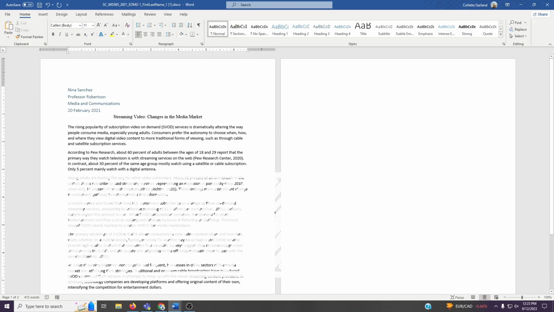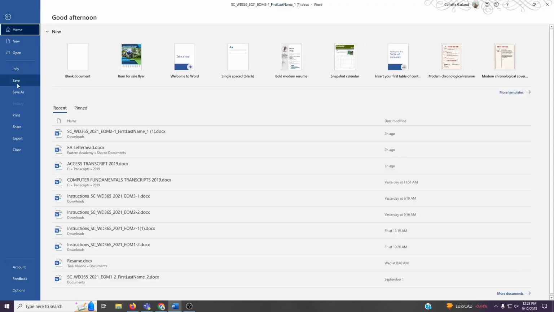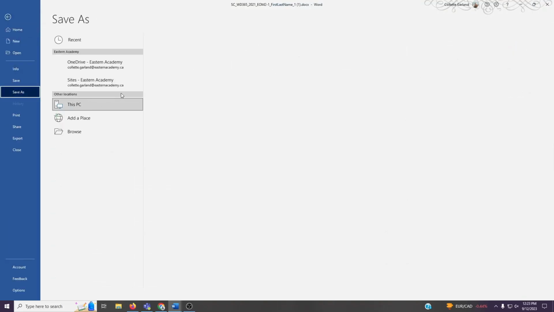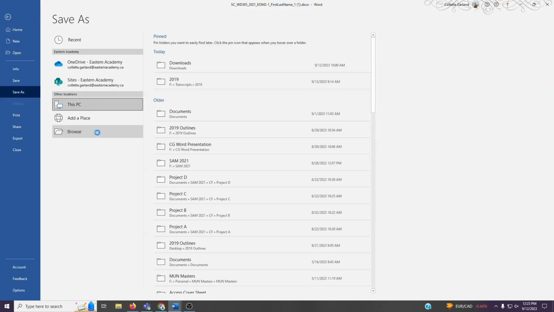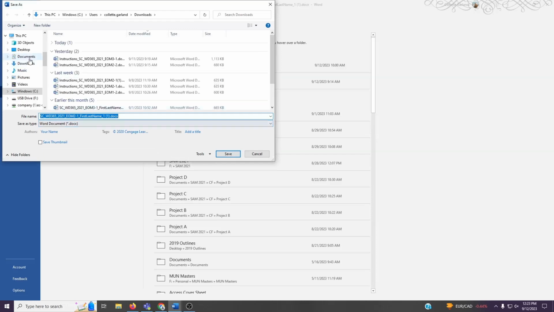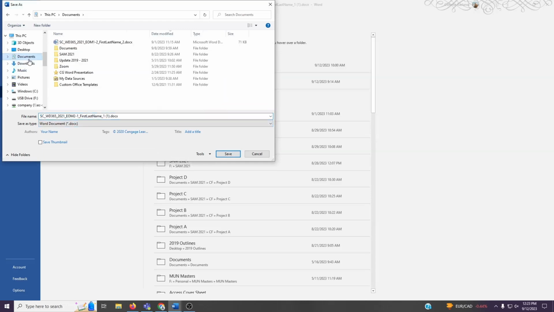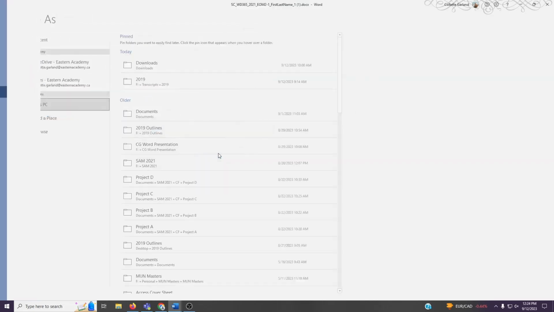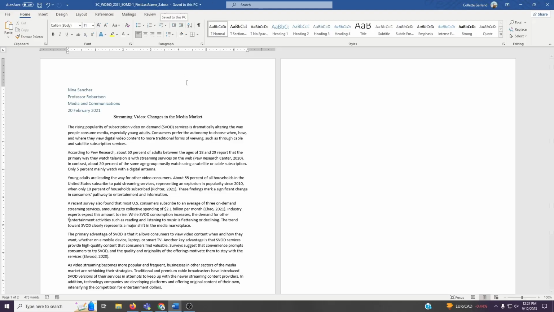The first thing we're going to do is go File and Save As, and we are going to Browse, and I'm going to pick my documents. So I'm going to change this here. It would say your first and last name. So you're just going to take away any numbers here so that you just have an underscore 2. That's what Sam needs in order for you to submit it for grading. So you hit save and then you see the name change up here.